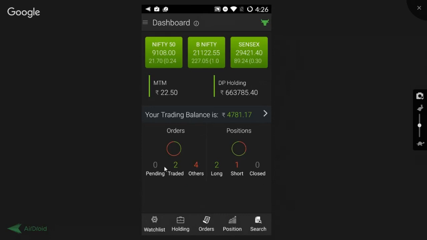The next component we see on our dashboard is the orders. This is the overview of all the orders that we have. That is, zero of them are pending, so we do not have any of the orders in pending. We have two of the traded orders. That means we have two orders that have been executed for the day.